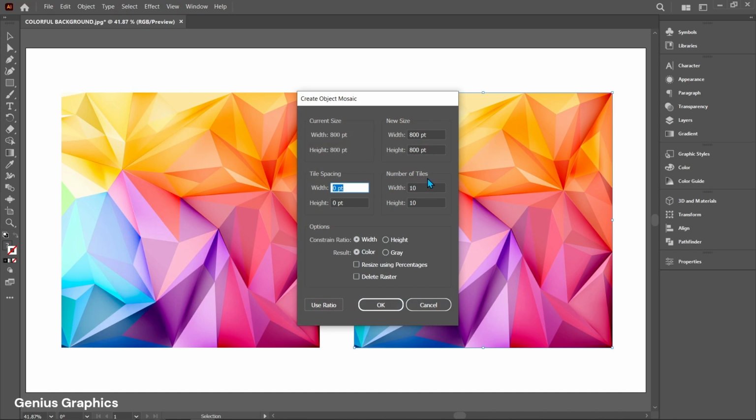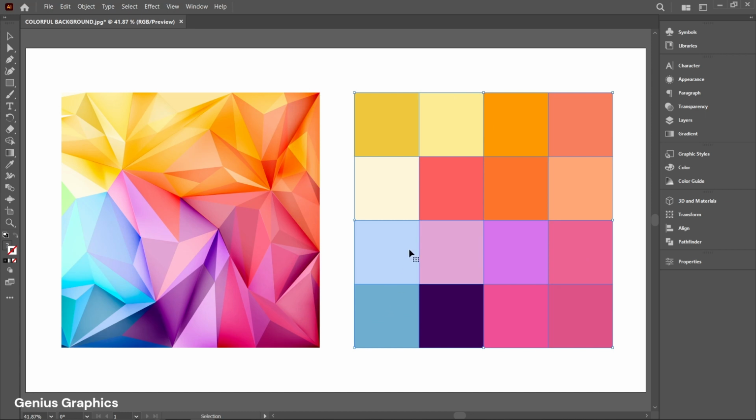Set the number of tiles. I am selecting 4 in width and 4 in height. Follow these settings. Click on OK. Our mosaic tile is ready.